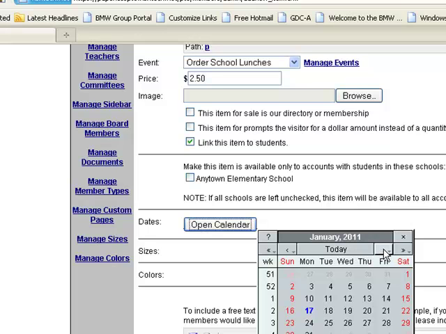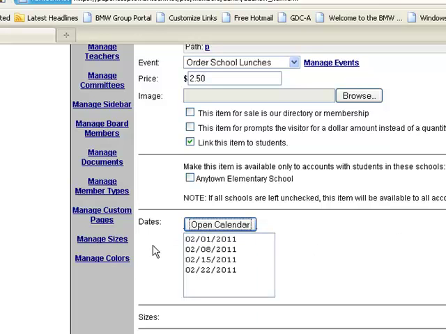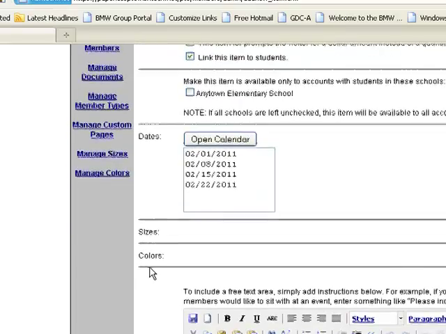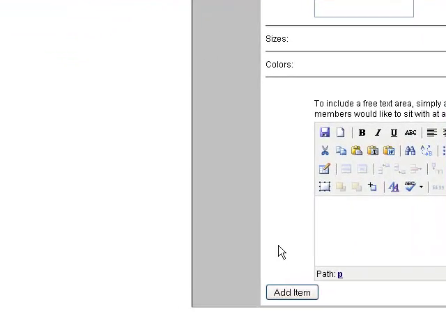So we said we were going to go with the dates of February for the chicken fingers and all the Tuesdays. So we simply click on the 1st, the 8th, the 15th, and the 22nd, and then we will have selected those days for the chicken fingers. Then we simply close the calendar, and what that does is it shows which dates are now linked to the chicken fingers for sale. Then it's simply a matter of clicking on the Add Item button, which will save the item for sale.